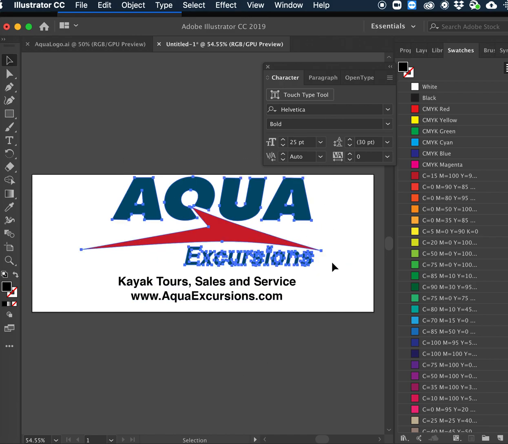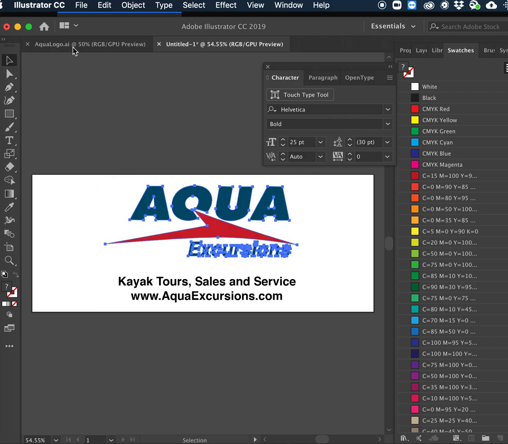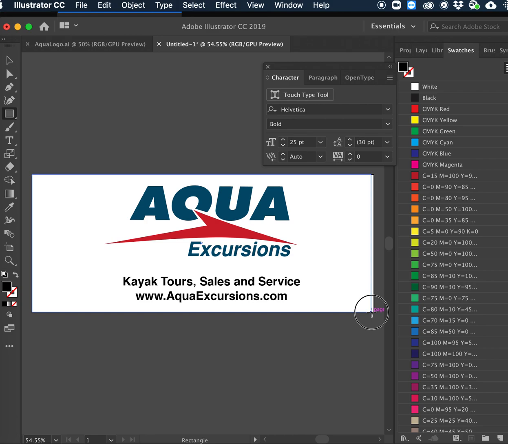I'm going to make the logo a little smaller. I'm going to group it first. And then make sure that you do this proportionately. I'm going to go to the scale tool here, double click on it, and then I'm going to take it down about 80%. See how that looks. Make sure it's centered. You can even draw a box here to make sure it's all centered.